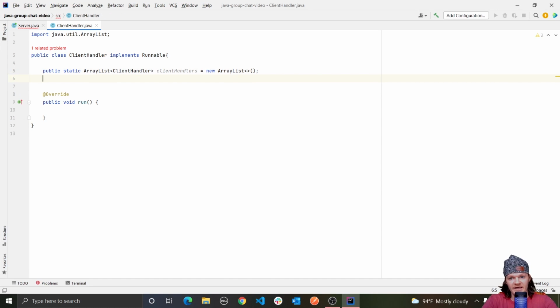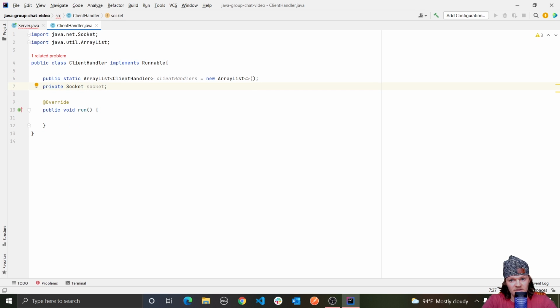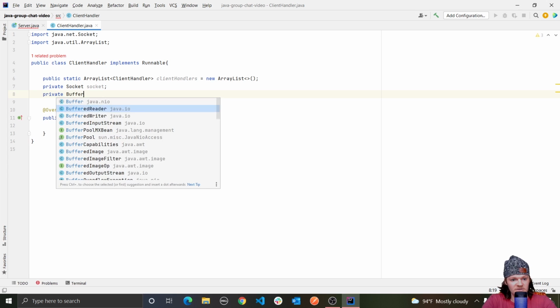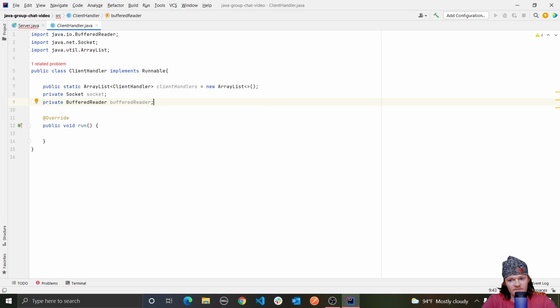So the first property we're going to add is a socket object. So I'm going to do socket. And this will be the socket that is passed from our server class. This is of course used to establish a connection between the client and server. And next what we're going to be making is a buffered reader. So buffered reader. And this will be used to read data, specifically messages that have been sent from the client.